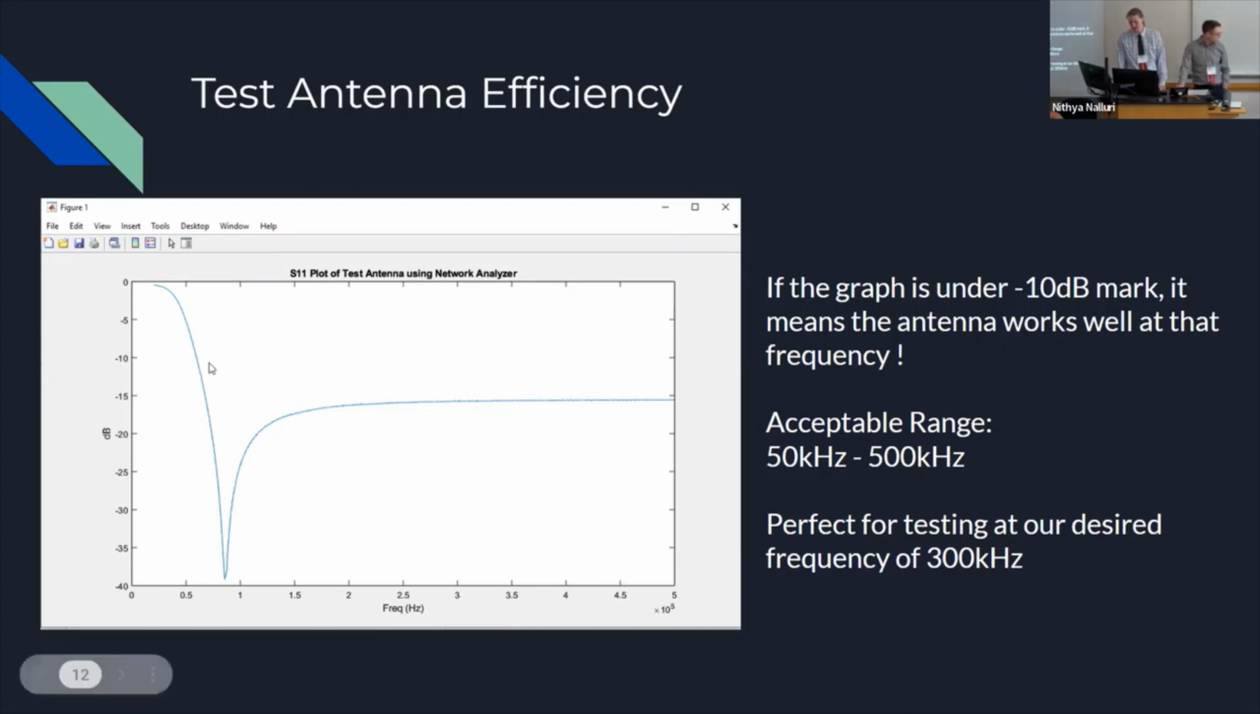You can see here at the -10 line, it starts a little bit after 50 kilohertz and stays under it for the entire range. This was just to make sure that this would work at the frequency we needed, which is 300 kilohertz, and it very clearly does. So this will be good for testing our circuit before we're finished building the loop antenna, to make sure everything's working the right way.